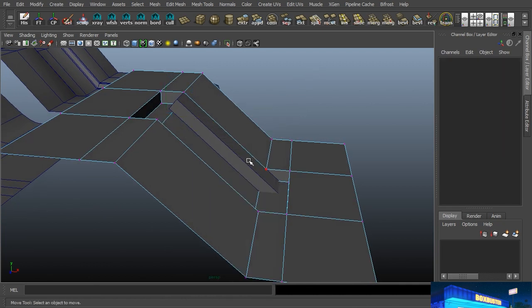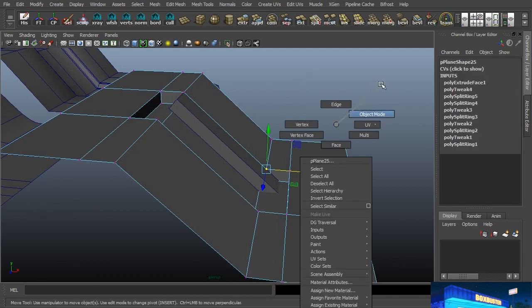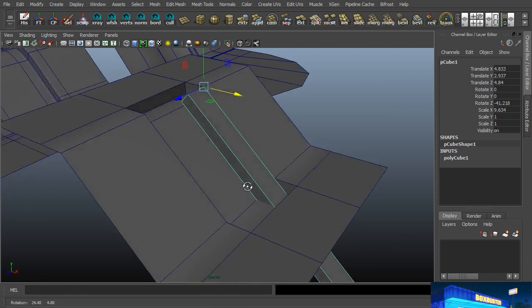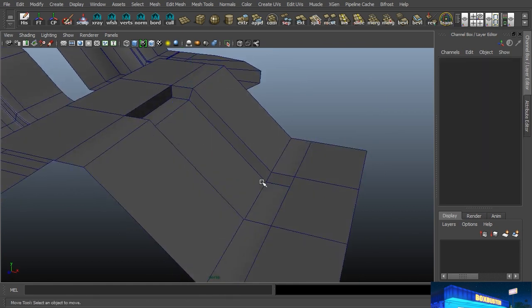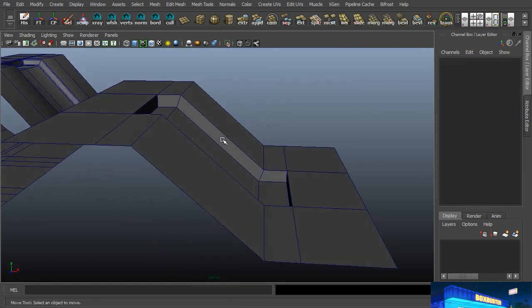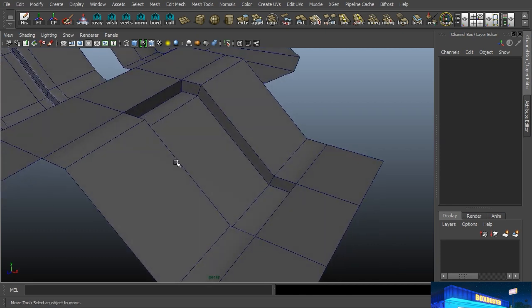All right, so now we'll go ahead and we'll take this object. We no longer need it. We were just using it for measurement. But we have a nice even distance running all the way through there.